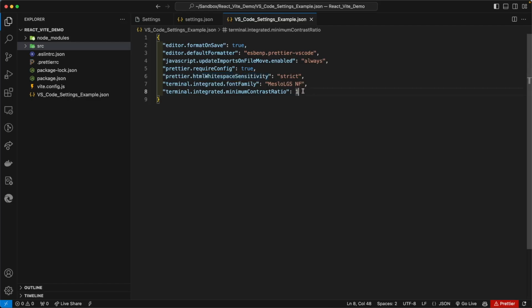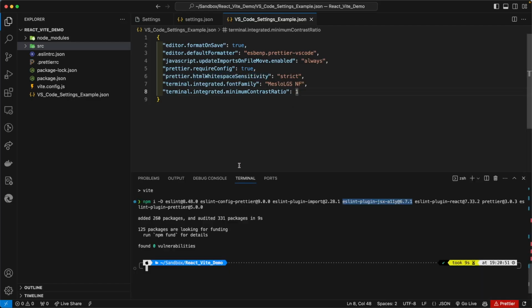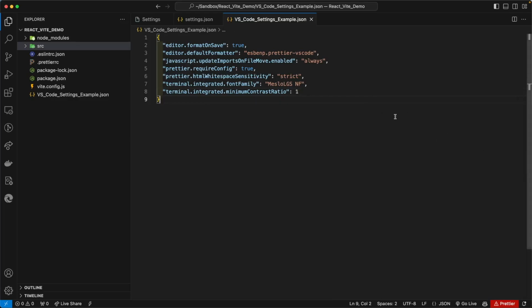These last two rules are for my terminal so that I can match the look of my VS Code terminal with my regular Mac terminal.